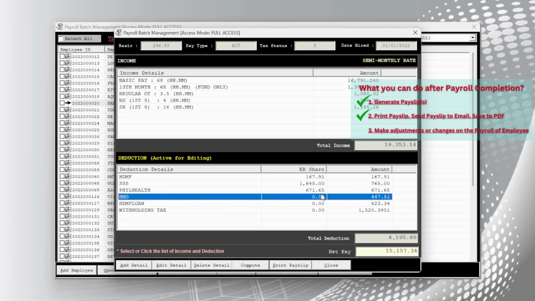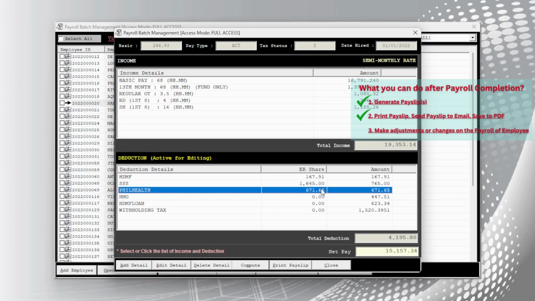So if you still think you need to add more or make changes, of course, you can still make changes. But keep in mind that if you make changes, you have to click compute so that the system will make sure that the computation is correct. Or you can click the final computation like what I did earlier. So every time you make changes on the payroll, you just have to click that, right?